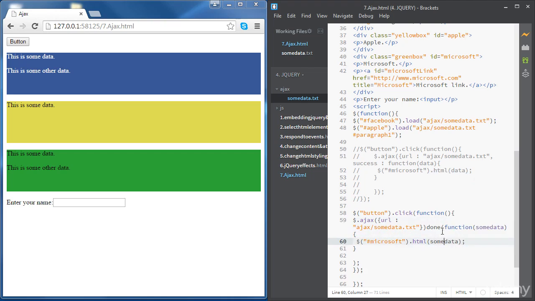So we're doing exactly the same thing. We need the dots there for the method. But rather than using this way, we're just using the Ajax function with only the URL in the parameters of the function, and then we're using a method done that will take as a parameter a function that we're defining here using the variable some data, where we store the contents of the loaded data from the text file.